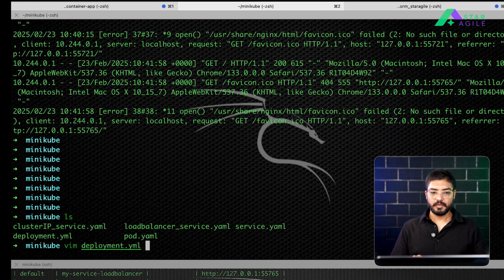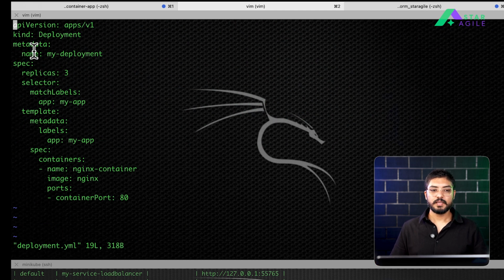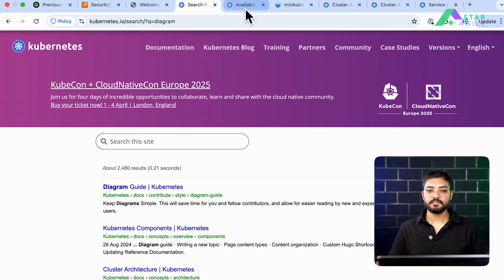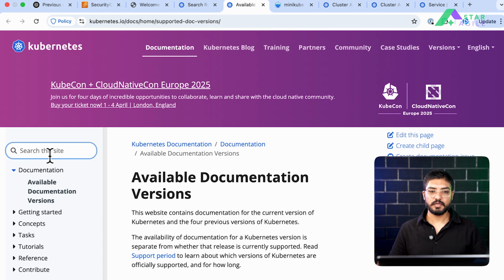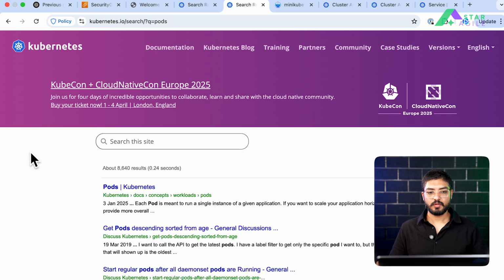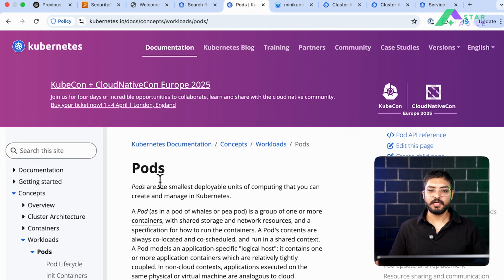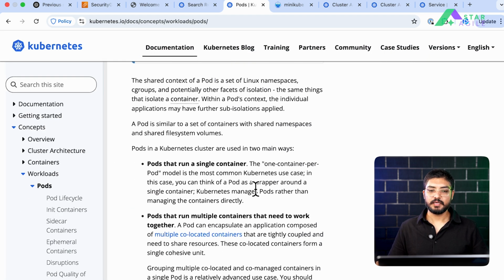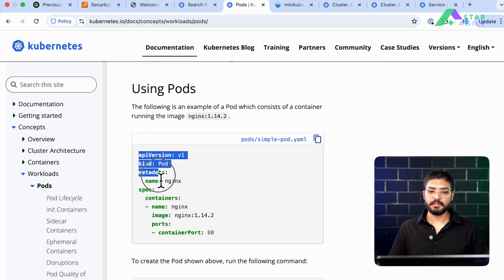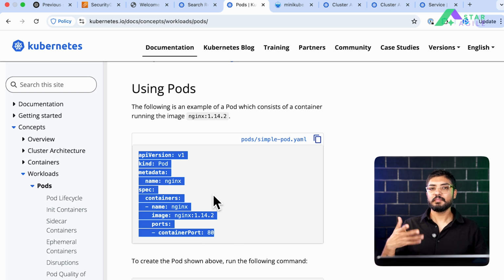Let's look at the deployment then. Deployment is another object in Kubernetes. It says what kind of object this is. This is a deployment, and you don't have to remember how to write this file, because if you search in the Kubernetes documentation, let's say pods, it will lead you to that pod page, and it has a sample file, so you don't have to memorize what a file looks like.